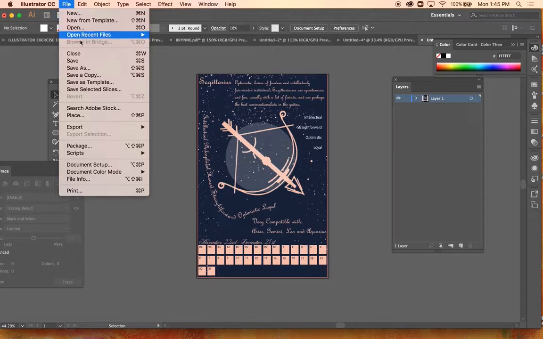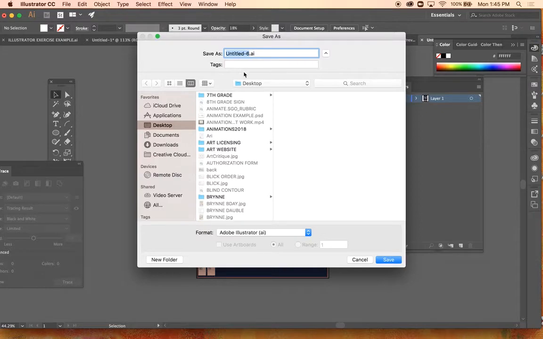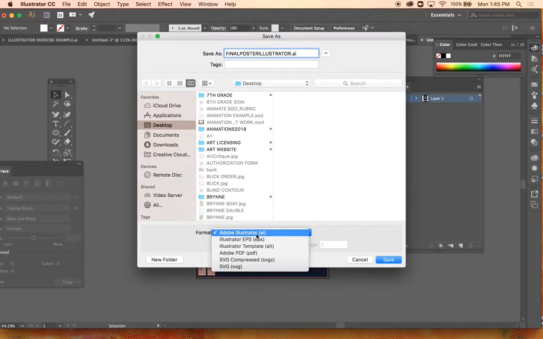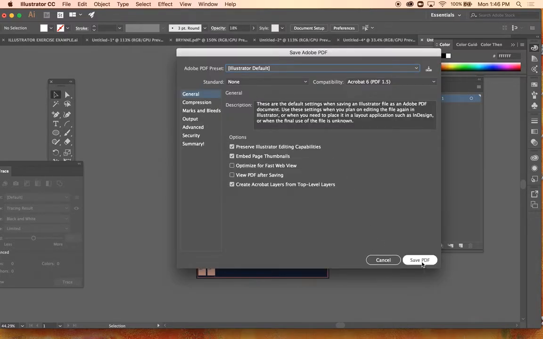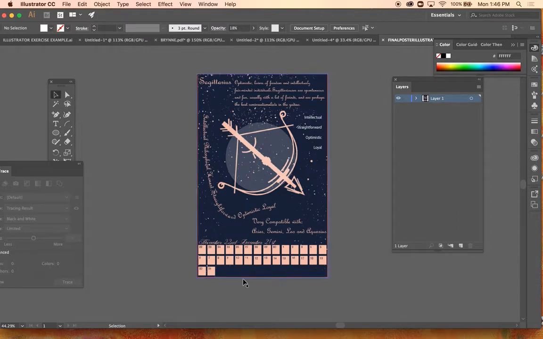What I'm going to do is File, Save As, and I'm going to save it as Final Poster, Illustrator. And I'm not going to save it as an Illustrator file. I'm going to go down to my format. I'm going to save it as an Adobe PDF. Okay, so what a PDF does as well, just like a JPEG, is it flattens it and it merges all of your layers. Then I'm going to hit Save, and I'm going to hit Save PDF, and it saved that file.